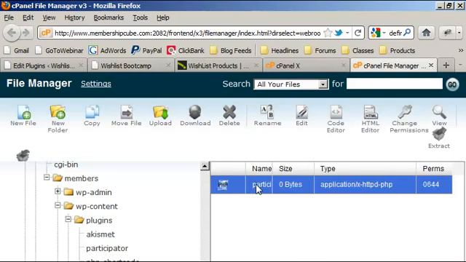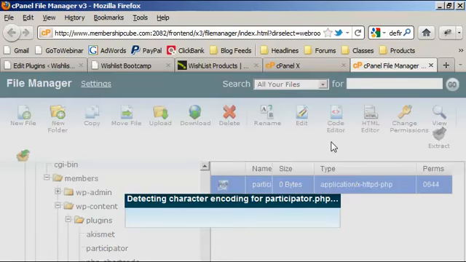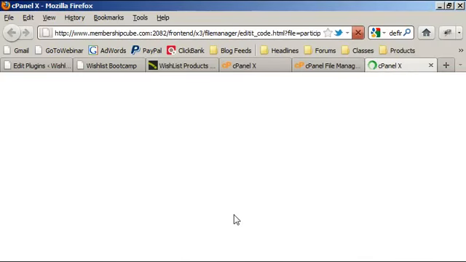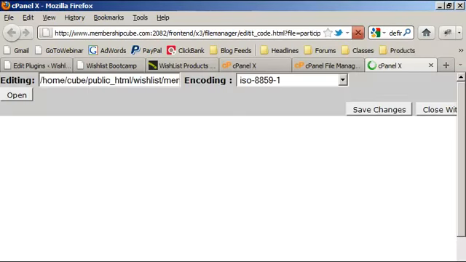We have this participator.php file. So click on that, click code editor, so we can edit or change it. Some weird error comes up, just ignore that. So this is going to load the blank PHP file that we just added.